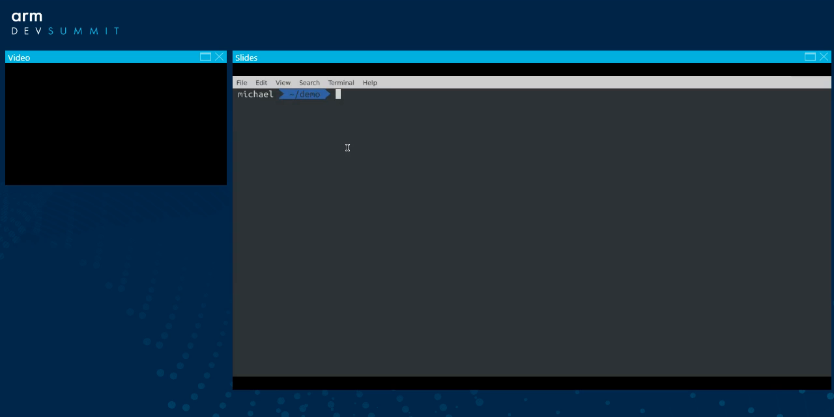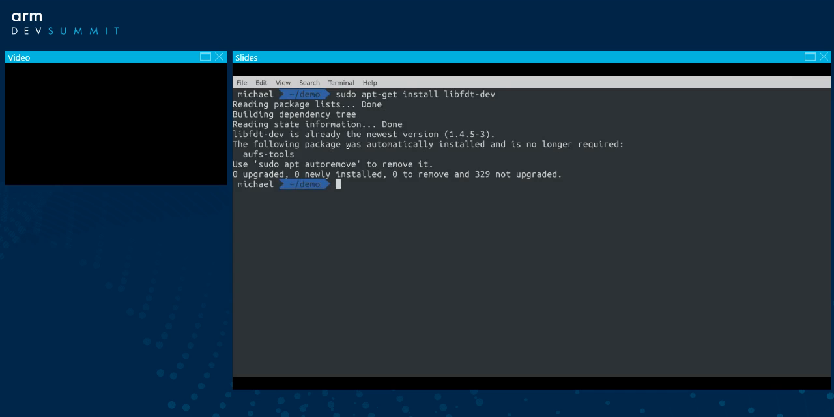Before this demo, I have installed some basic development tool packages like Git and Build Essential. On ARM64, Cloud-hypervisor requires an additional package compared with x86, that is libfdt. It is used for building the device tree. Now let's make sure it is installed. No problem. It was there.